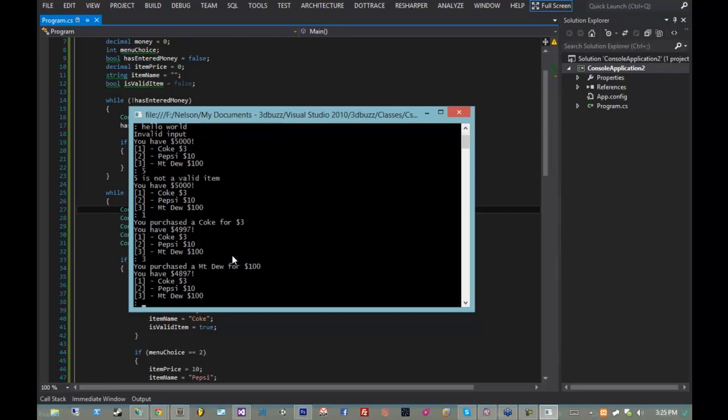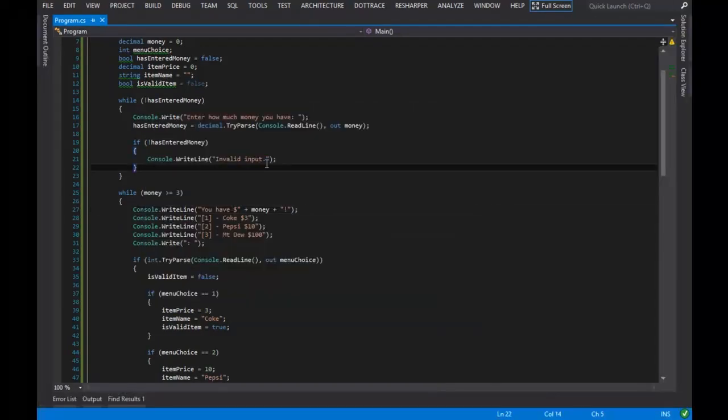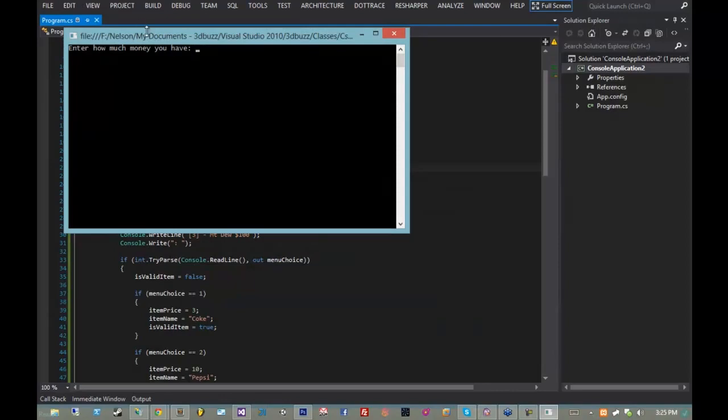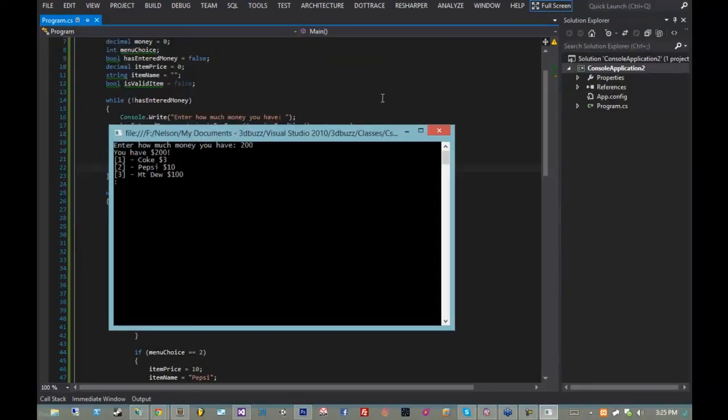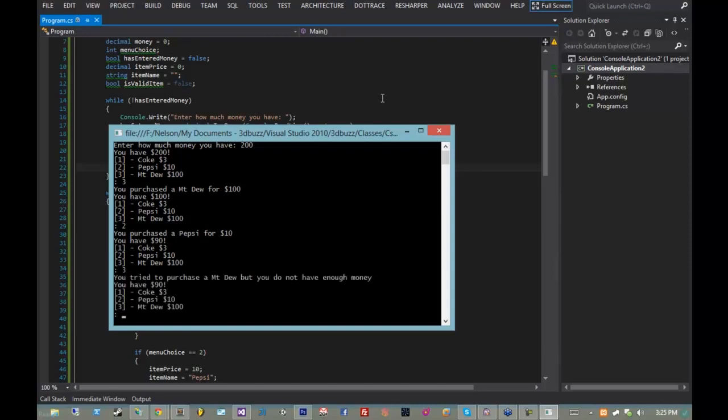So let's buy a Mountain Dew and another Mountain Dew, and okay, I have to buy a lot of Mountain Dews to get this money down to 0, so I'm going to close that out, open this back up again, and say, let's say we have $200. So let's buy a Mountain Dew. Now I have $100. Let's buy a Pepsi. I now have $90. Now let's try to buy a Mountain Dew, and it says you tried to purchase a Mountain Dew, but you do not have enough money, and now it says you have $90.